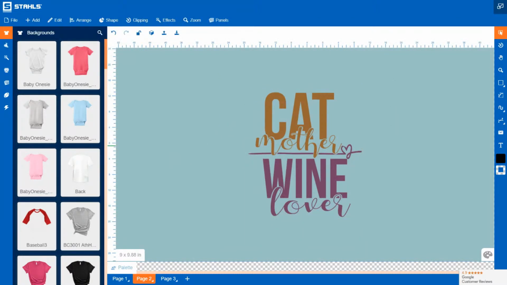Okay, so this is not CADWorks. This is new. This is from the Stahls.com website. It's called the Stahls Vinyl Designer. It is free.